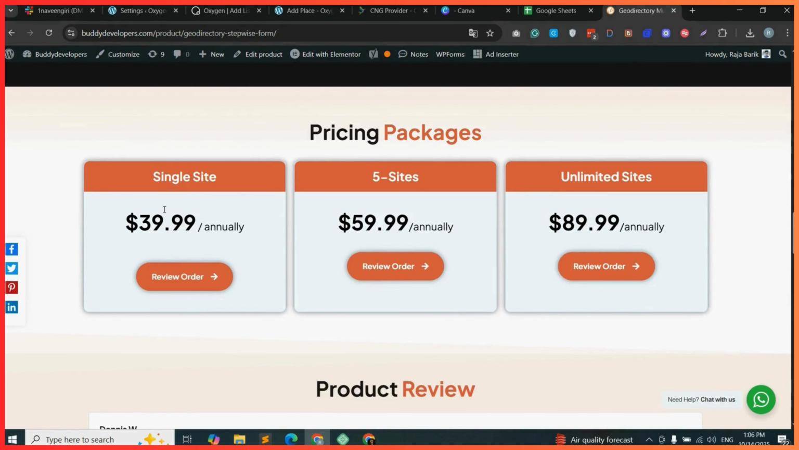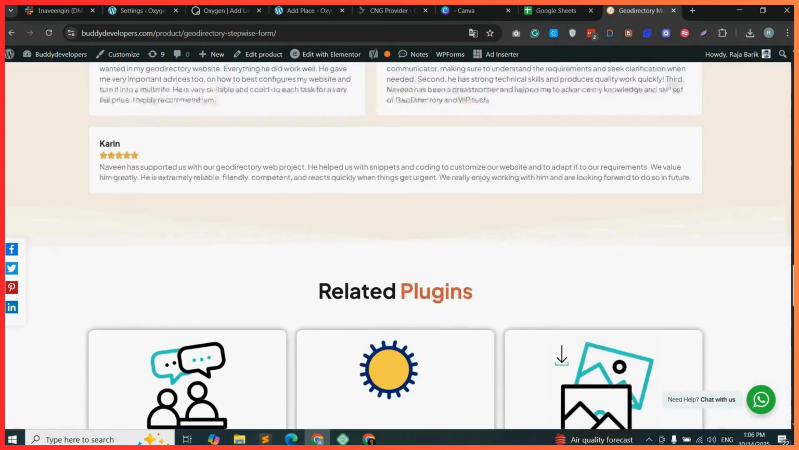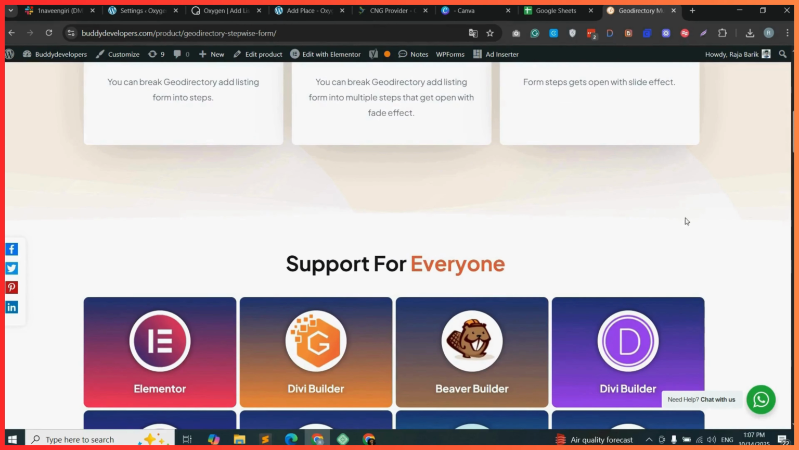These are the 3 packages right now available. Related details are also given here. The purchase URL of this add-on will be mentioned in the description box. If you want, you can purchase from there.